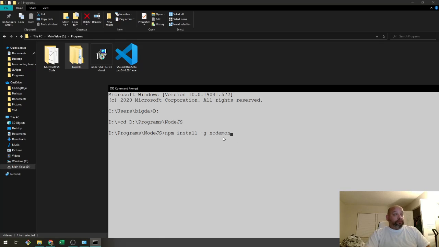So, okay, now, with my school, we do Nodemon, and this dash g means global. When I was installing this originally, I just put npm install.